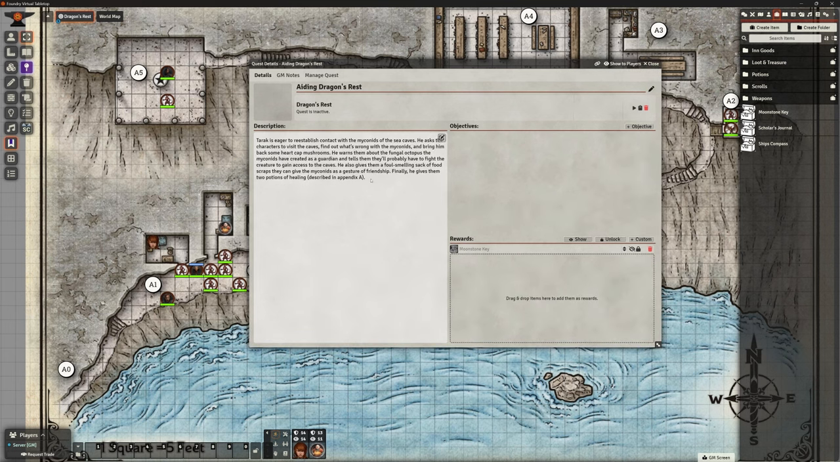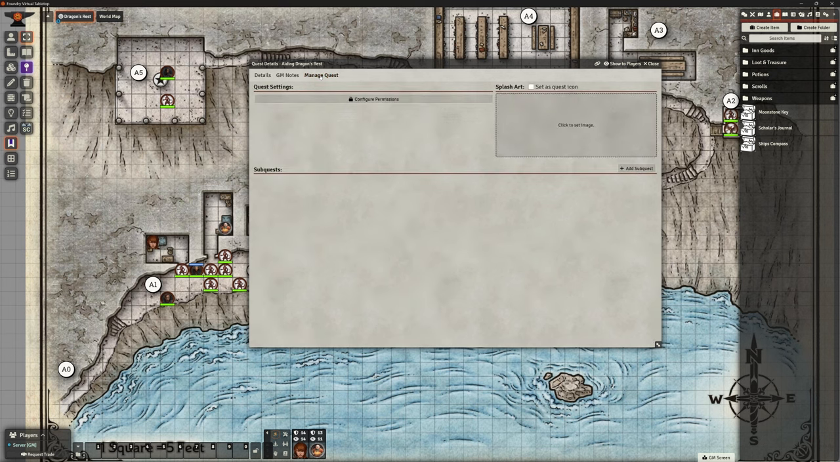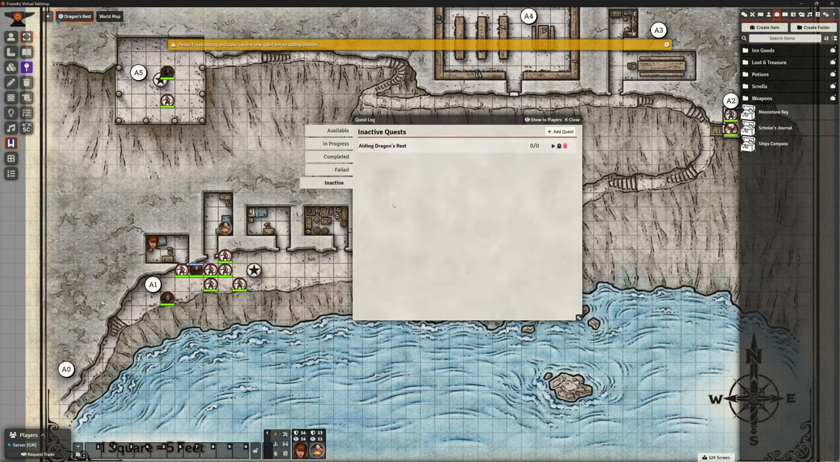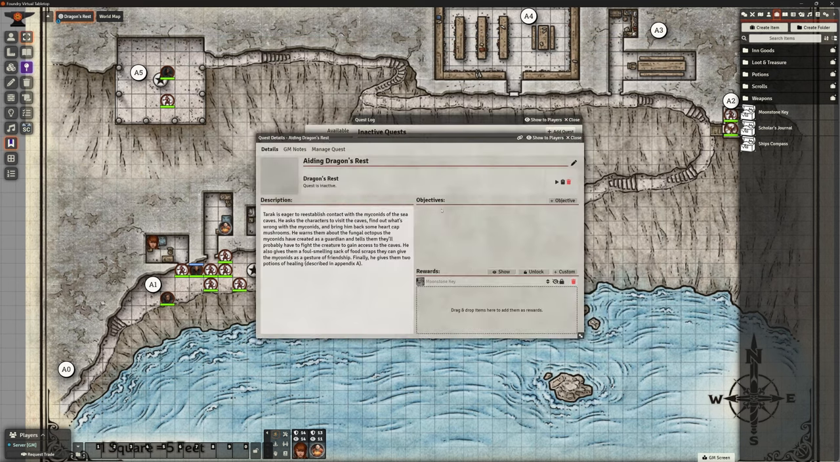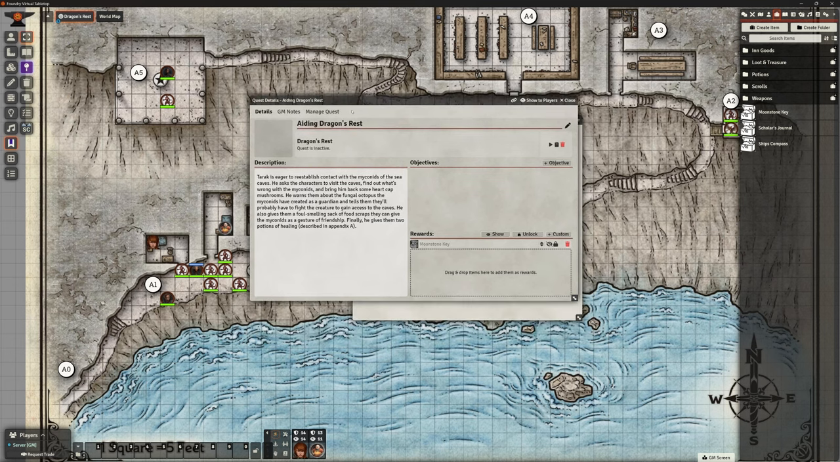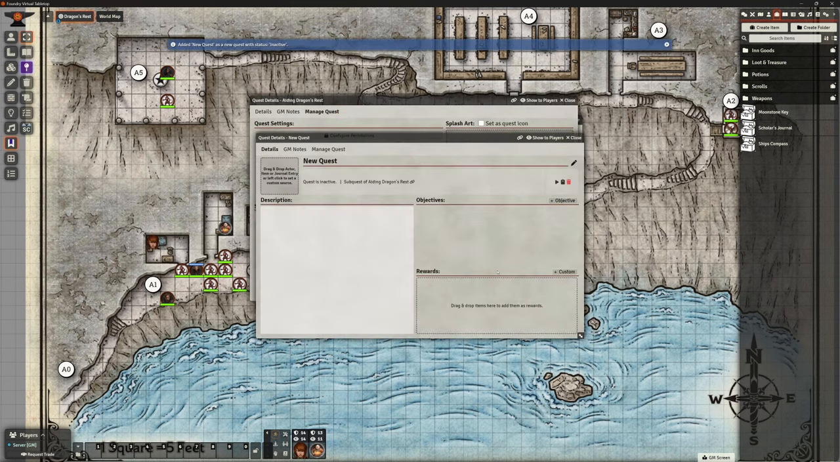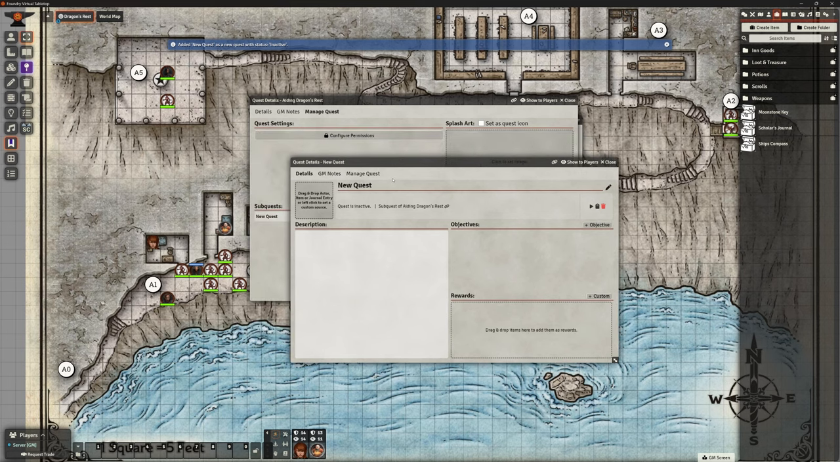Aiding Dragon's Rest. I don't really need that description in there anymore. I will change that. Manage quest, I'm going to configure permissions. I want observers, yes, by default, which is good. I want to create a sub quest. Please finish, right, okay, we had this before when we were looking at it. It wants us to effectively close that to save it before we then, no. See, I don't know what I'm doing. We looked at it and it was brilliant, but then I haven't actually used it. It's why I wanted to do this. Okay, we now got a sub quest, great.